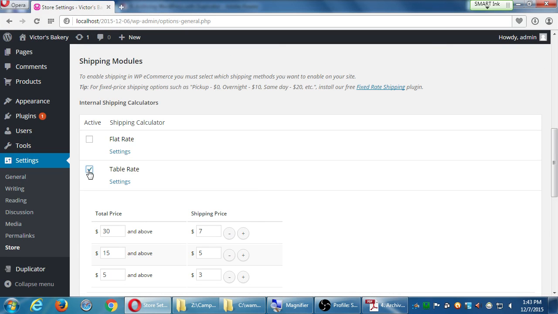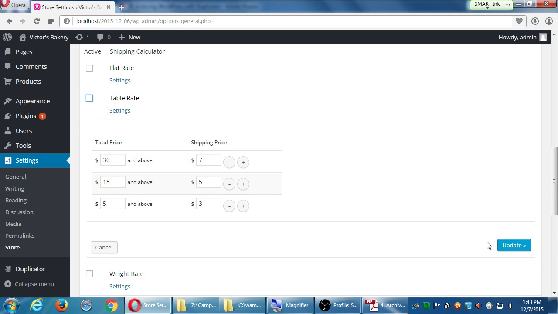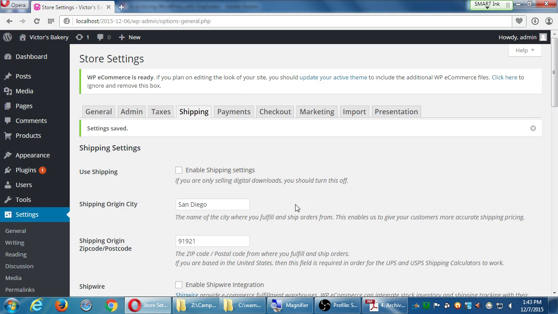So if I activate table rate, that'll kick in automatically depending on the prices of the products. We'll then automatically charge them, in a sense, a flat rate, but based on a table of the cost of the product. I'm going to turn that one off so I can look at the third one, weight.